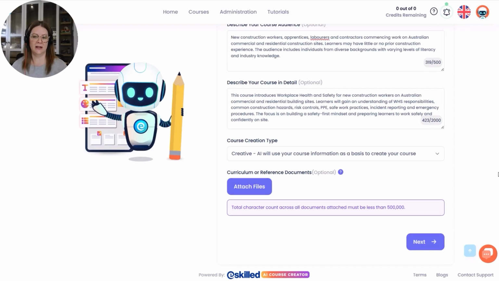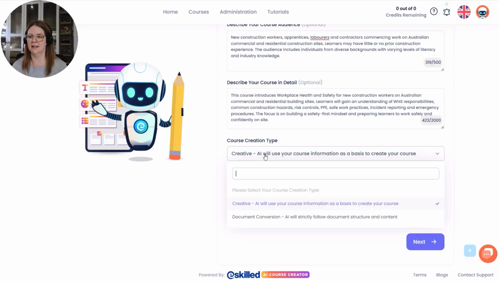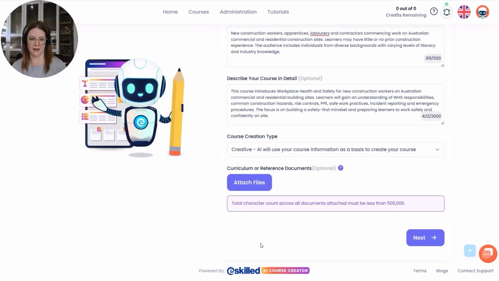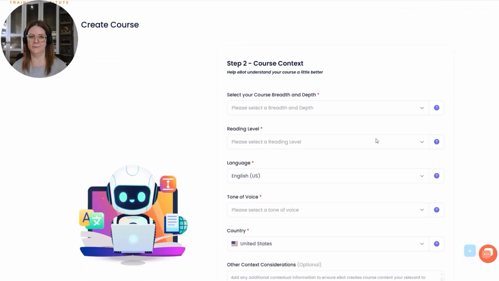With AI Course Creator, you can build a course from a document that you upload, which is where you attach a file here, and you can choose how strictly the AI follows your document. Or in creative mode, it will use the document as a basis from which to expand the course. So I'm not going to upload a document, I'll just keep it on the creative mode and on to the next step.